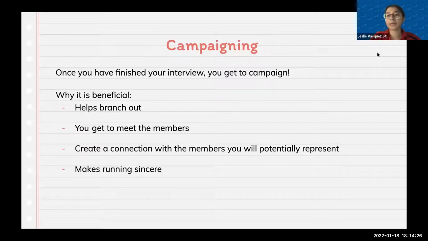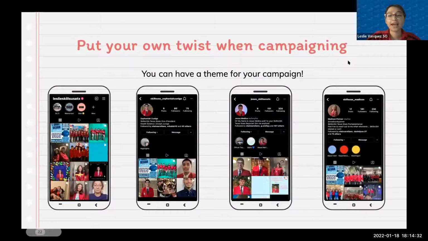It helps you form a connection with those that you will be representing. Now, when campaigning, you get to put your own twist on your campaign. You can have a theme for your campaign. Personally, when I was running for state office, my campaign was Among Us because that's what was trendy. That's what I was playing all the time. And that's what I made it for.